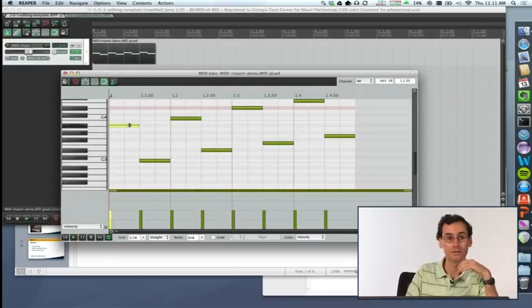I can take this note and I can drag it. That's actually changing the velocity when I drag it like that. But I can also drag it up or down. So I can change it to a different MIDI note number. I can change its velocity.